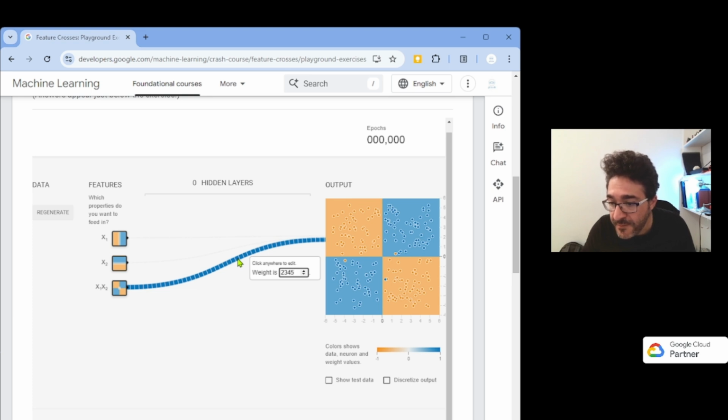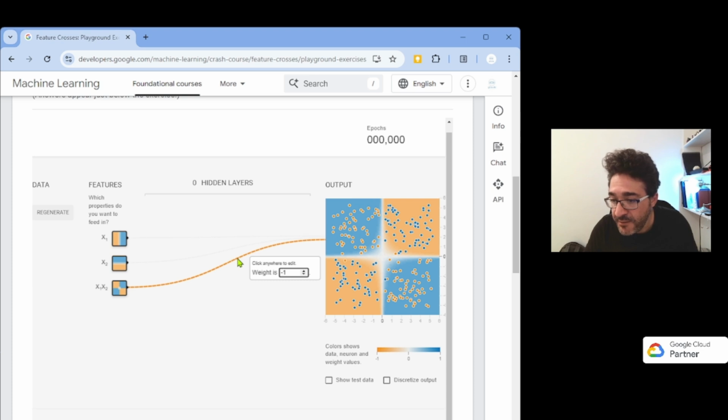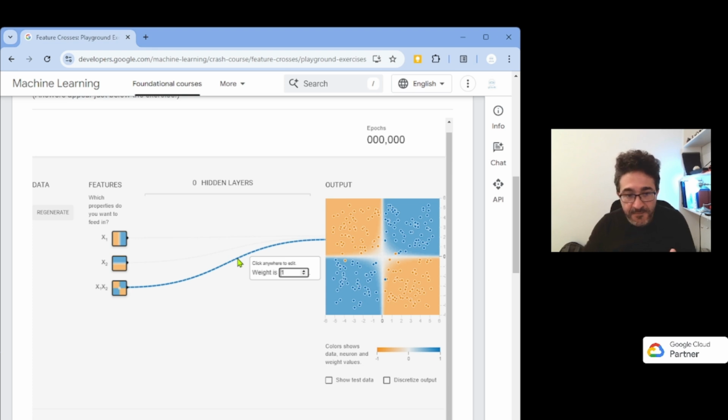Wow. So if you really increase the weight, it's a perfect quadrant, but in the real world, a positive number will do the job. Let's try a negative one. You see, when you change it to a negative one, unfortunately, it's not predicting right. So this is it.